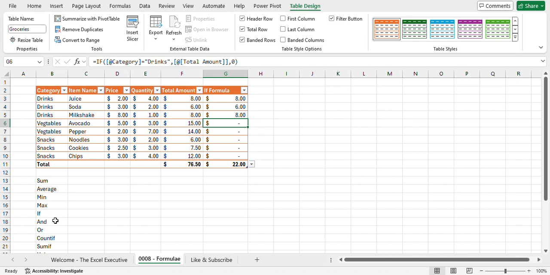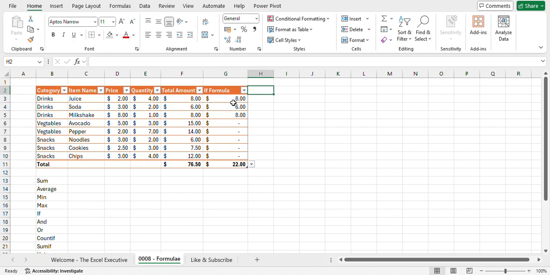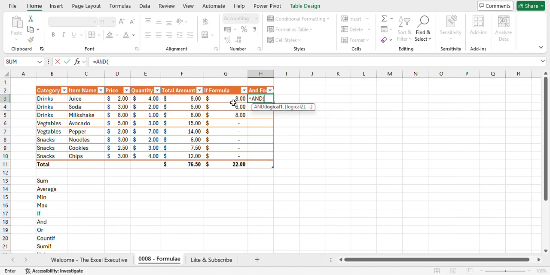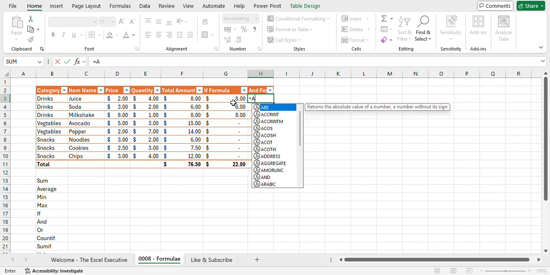The next one is and or. So normally I don't use them separately. What I do is use them in conjunction with the if formula if I want to add additional conditions in it. So first I will do it separately so that you get an idea what I'm talking about. So for the and formula, we say is equal to and. And actually allows us to enter multiple logical tests. Same is true for OR. Let me do that here.